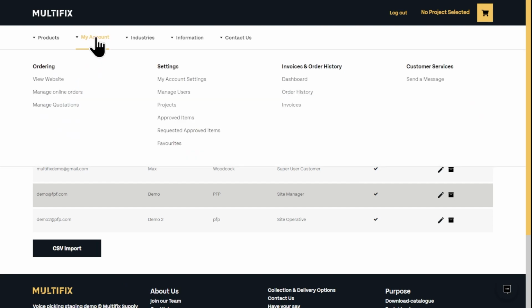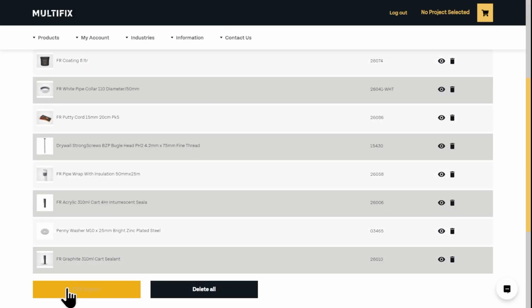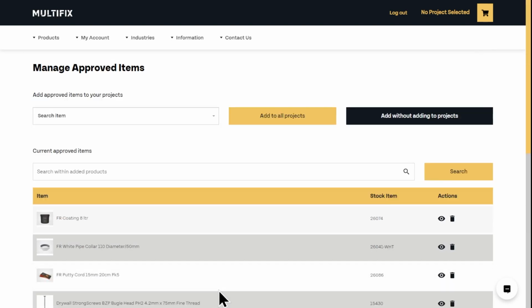We can find approved items in the My Account tab under the settings list here. This page is where you can create and manage your approved items list. You can add, search, view product details and delete items. There is also an option to bulk add items through a CSV import or delete them all. So let's run through a few examples so you can see the features in action.